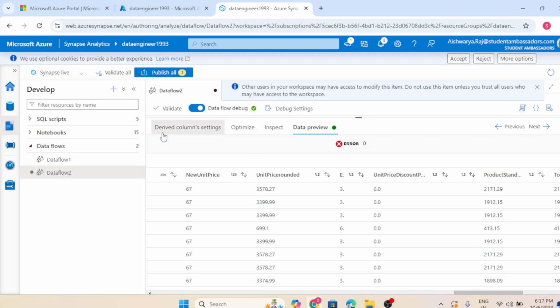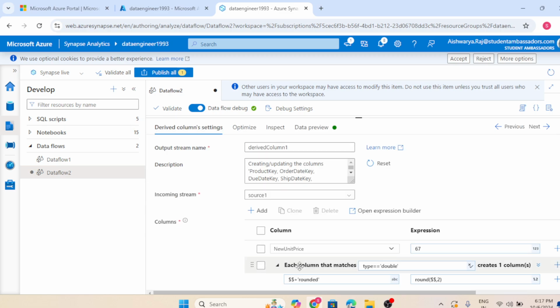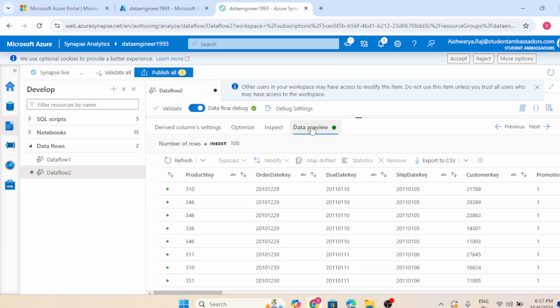So if I remove this rounded and the plus operator, then what will happen is it will change the existing column; it won't create a new column. Let me show you. Dollar means the existing column, so wherever the type is equal to double, the rounding will happen up to 2 digits.